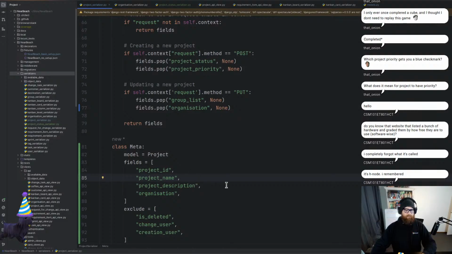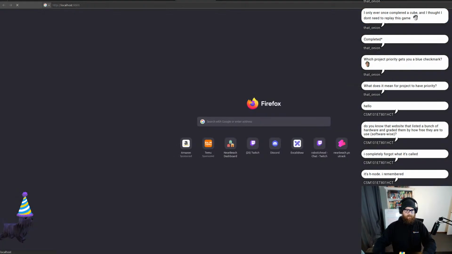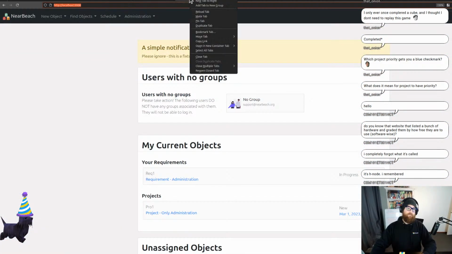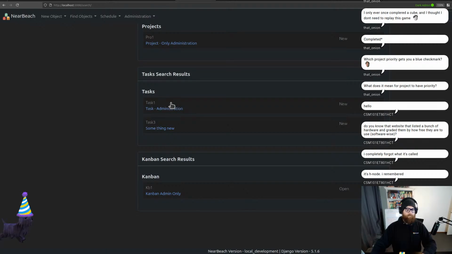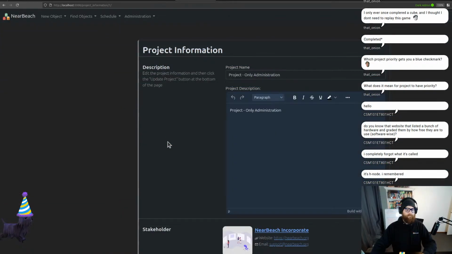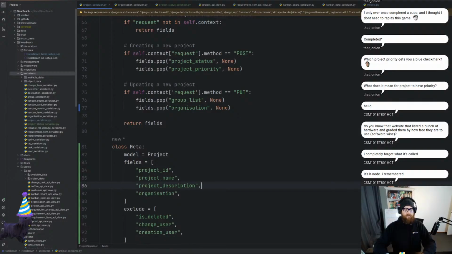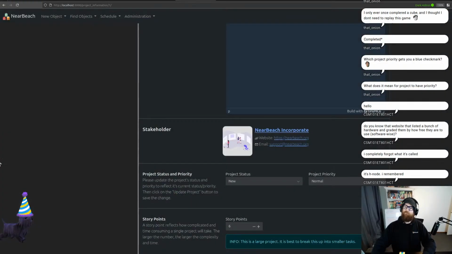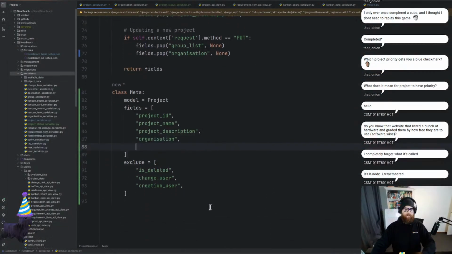Alright, so we've got the project name, we've got the project description. Now, if I were to jump into the front end, I'm not a graphics designer. This is why the front end looks very boring. And we go into a project. So we've got the description, then we've got the stakeholder. That's where we want the organization. I'm trying to make the API reflect what's on the page itself. And then we've got the status and the priority.